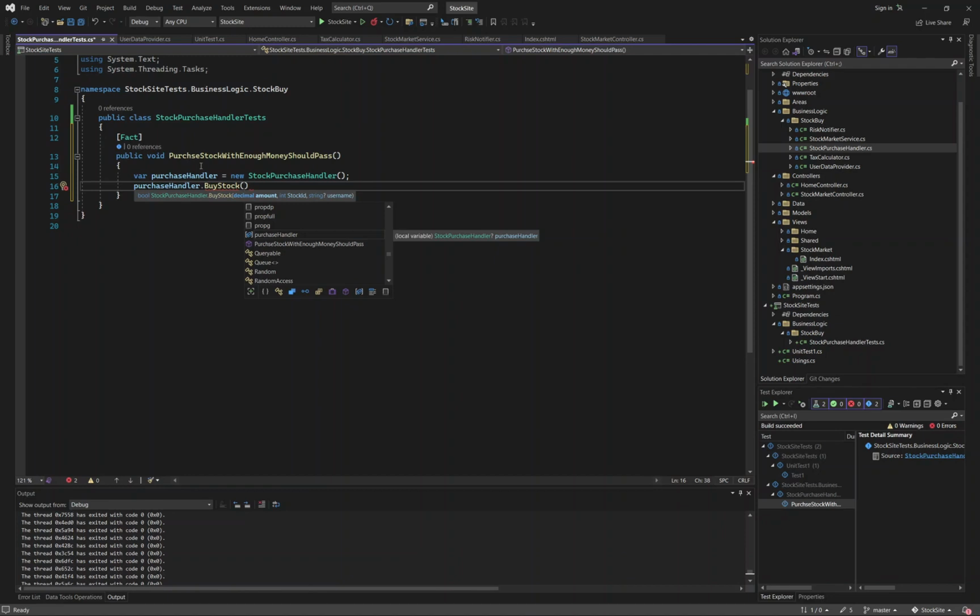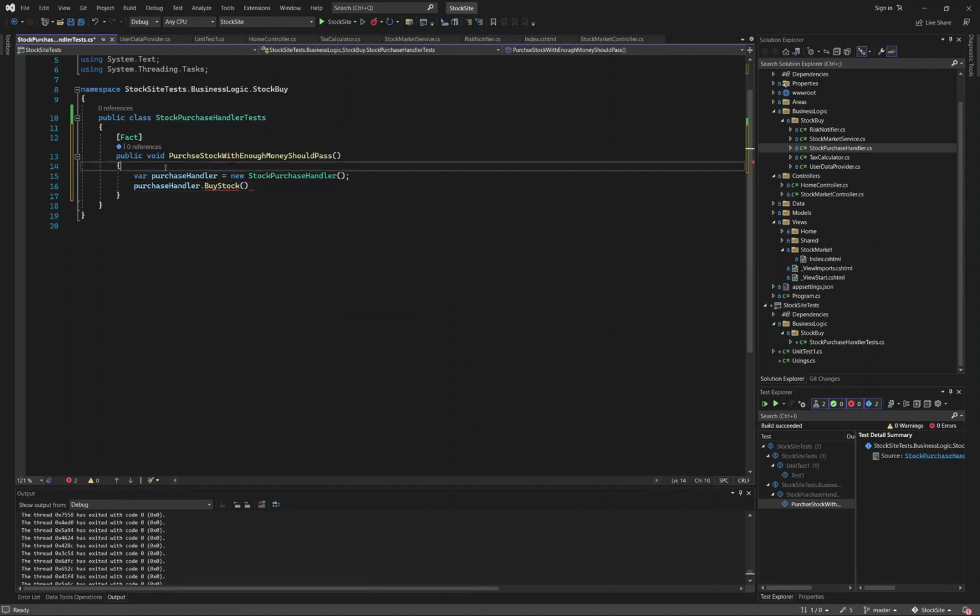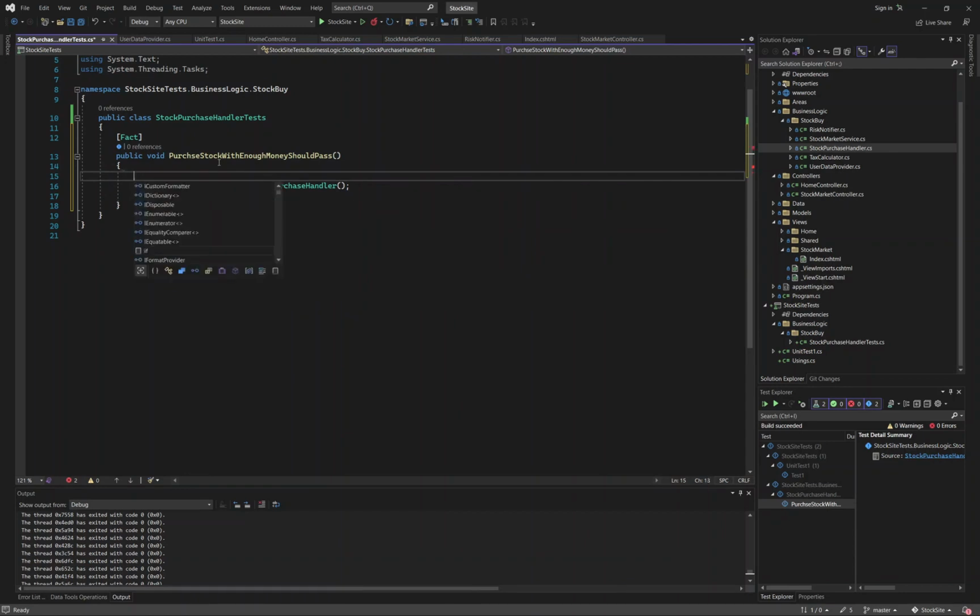So okay, it's easy to decide on an amount, but which stock ID and which username? I need to have access to the stock IDs, find a specific one, also have access to the accounts, but let's try that. So we come here and let's declare those variables. This is the arrange phase of our test.